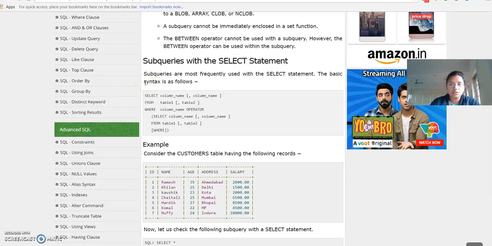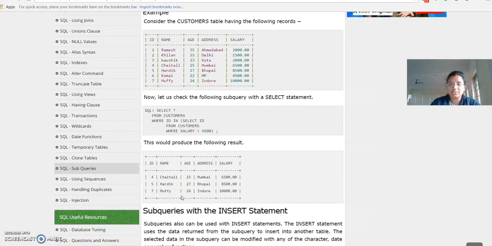A subquery is nothing but when you have a table and you need to check the values using another statement, wherein you need to make another select statement. That is where you use the subquery. For example, this is my table and I need all the customers whose ID will have the salary greater than 4,500. So what do I do for that?